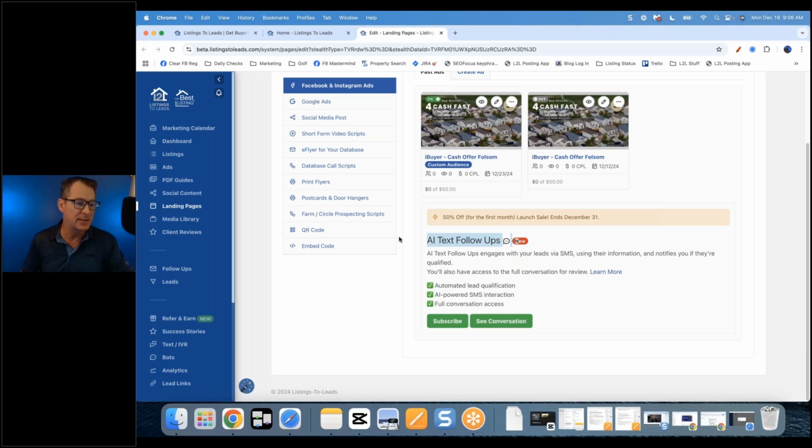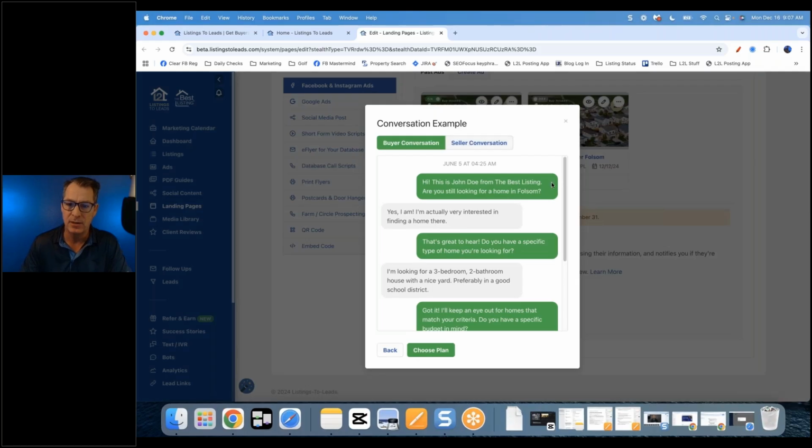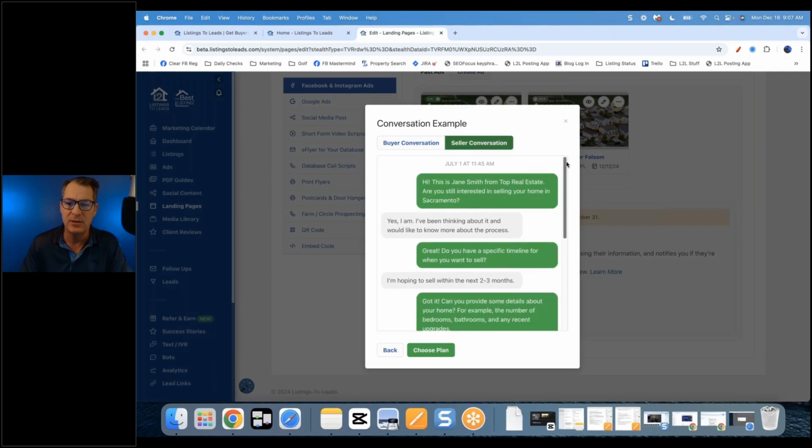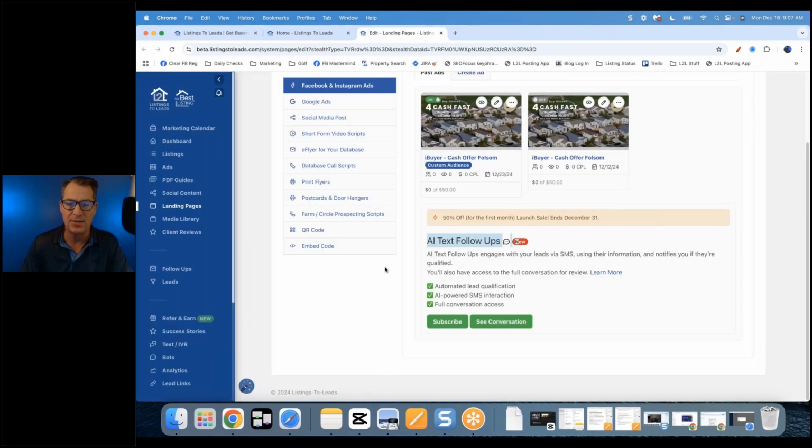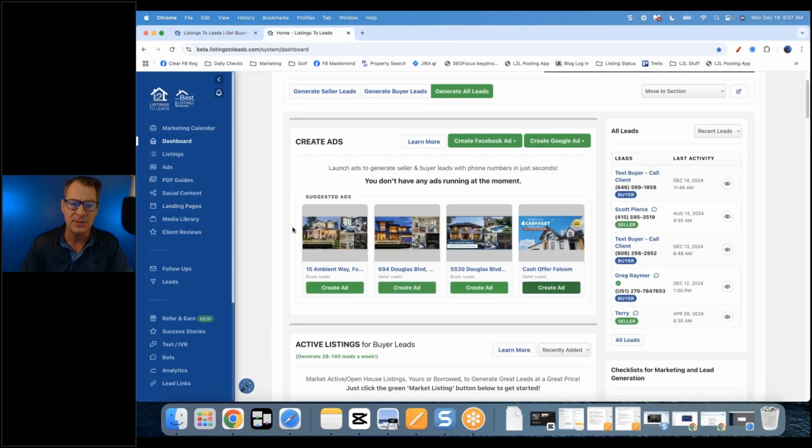And the cool thing is, as that's happening, you're getting notified on your phone. So your phone will get the notification. I can click, I can go see the conversation in real time, see where they're at with it, and then I can reach out at any time as appropriate. So that is available. And you can see some conversations right here. Now, these aren't actual conversations, but these are very in line with how the conversations work. So take a look at that. Absolutely awesome.